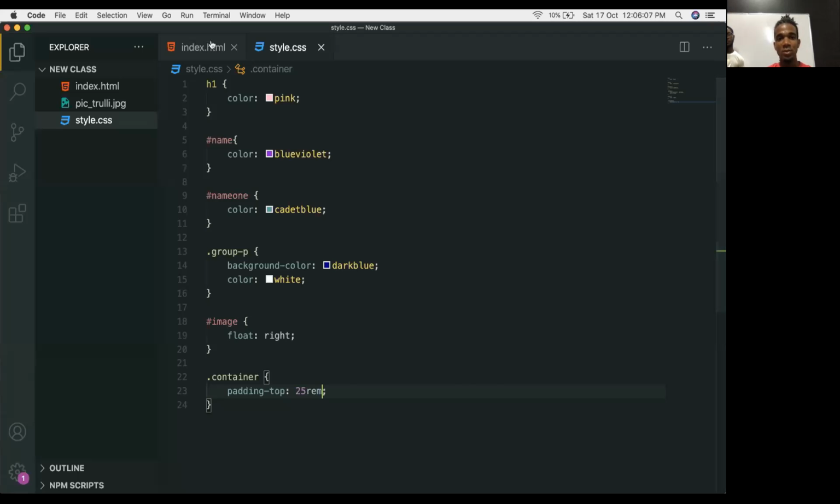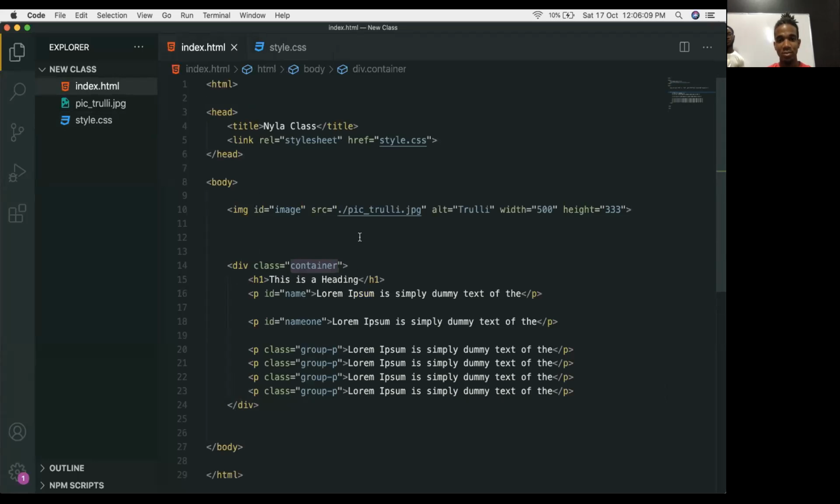But we need something beside the image, to the right of it. So probably take it out of the container. So we need some text outside the image. What would happen? Let's take it out of the container, right? So let's create another H1 tag.